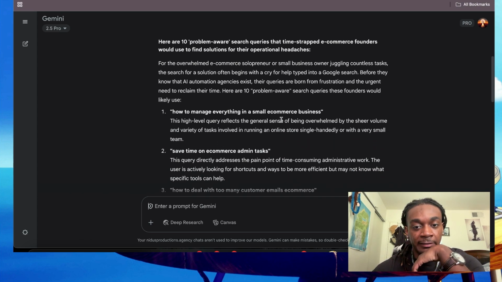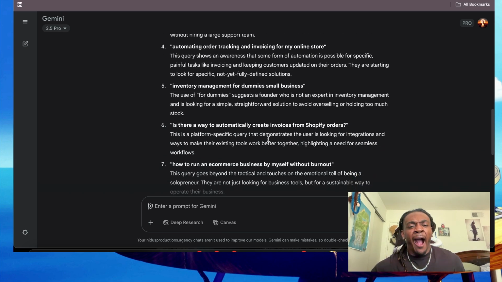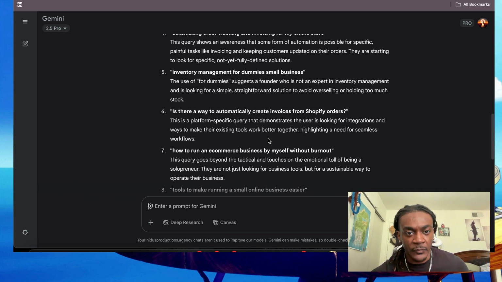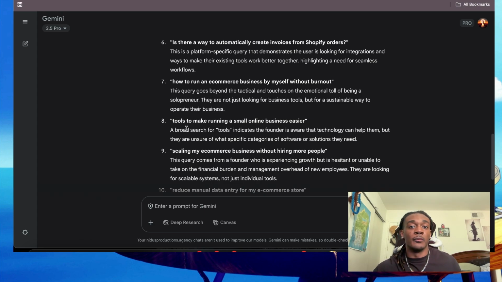How to manage everything in a small e-commerce business, save time with e-commerce admin tasks. Boom. All right, we got this. Go ahead and scan through it really quick. Boom. All right, there we go. Now we have the keywords. Now we're going to move on to the next step.